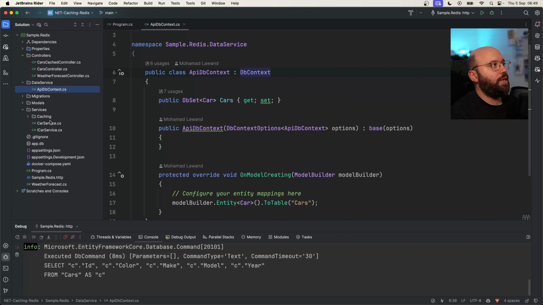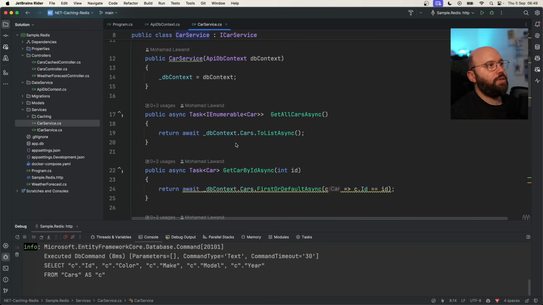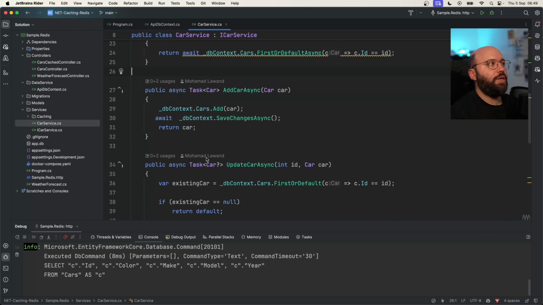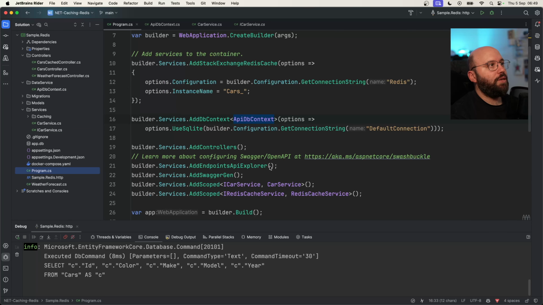So as we can see here, I have my car service, which utilizes the DB context where I can do all of the CRUD operations. I can utilize Entity Framework with LINQ in order to do all of the queries that I need. And I have an interface which allows me to utilize this. This service is being injected inside my program.cs using a scoped service so that I'm able to utilize it inside my controller. So it's a pretty straightforward implementation of Entity Framework within a Web API.